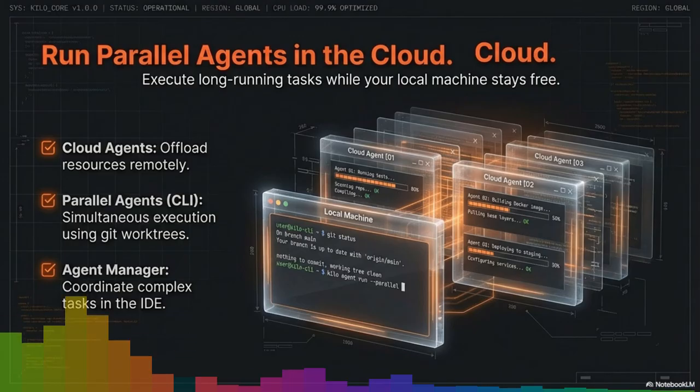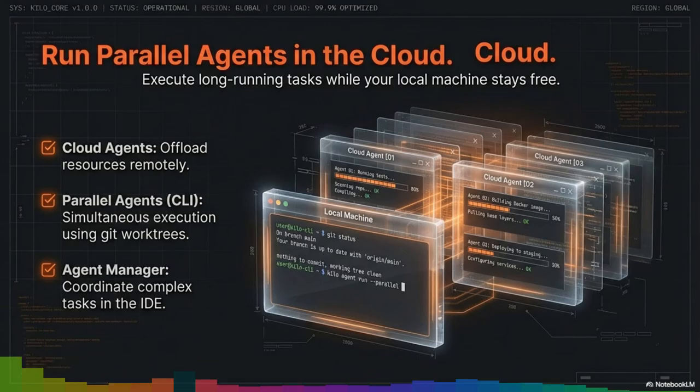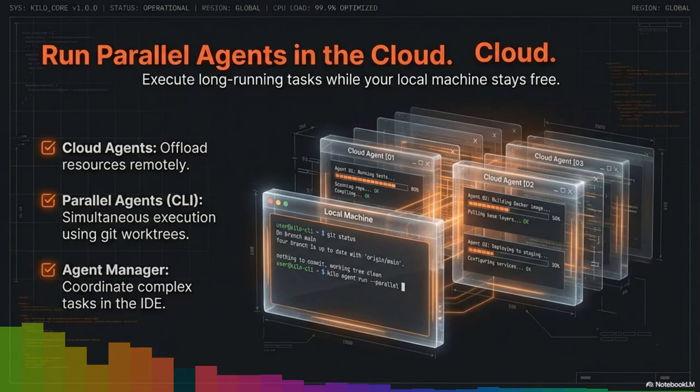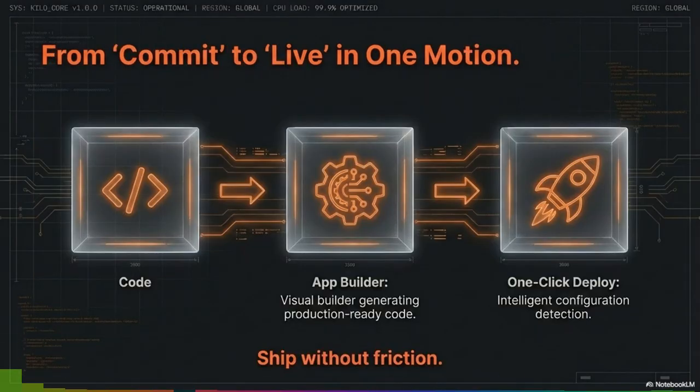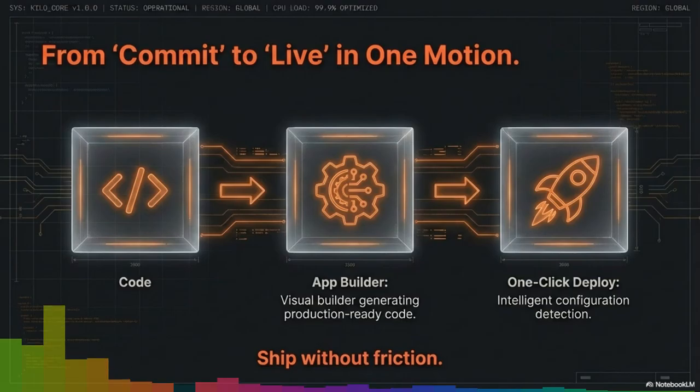Okay, this sounds incredible, almost too incredible. So here's my big skeptical question. Context. How does it know that when I say user, I mean the user object in my Python models and not the user component in my React frontend? Or that we stopped using that one library 3 months ago? That is the Achilles heel of almost every AI tool. Hallucination. Guessing. Kilo's answer to this is what they call the memory bank.